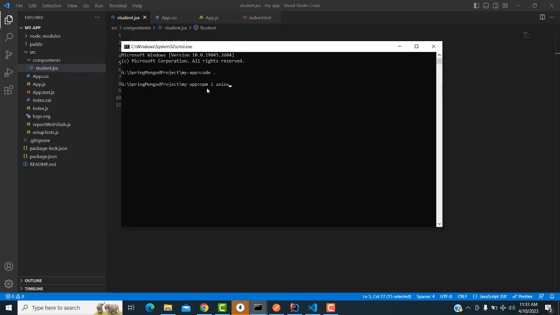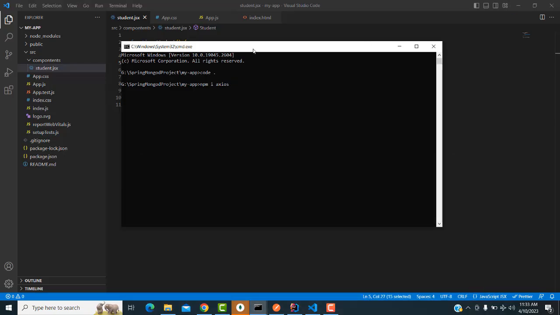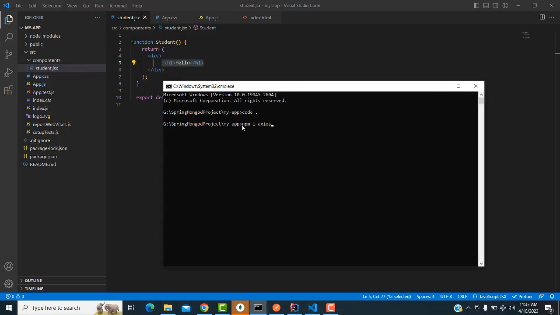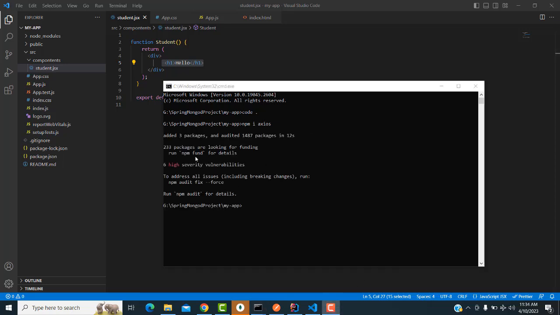Type npm i axios, because if you want to communicate with the RESTful APIs, in order to communicate between the front end and back end, you have to install this respective dependency, which is Axios. Press the enter key on your keyboard. You have to wait until the installation process is completed. This is a must. Now the installation has successfully completed.